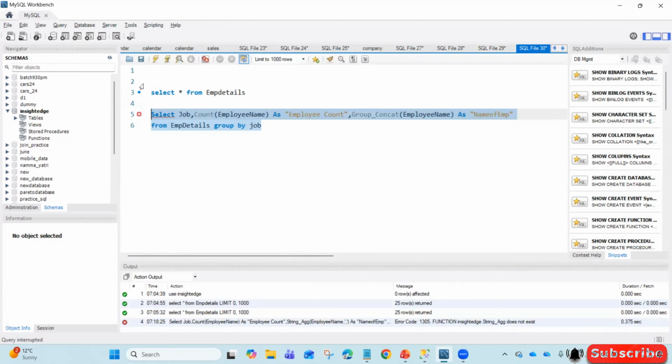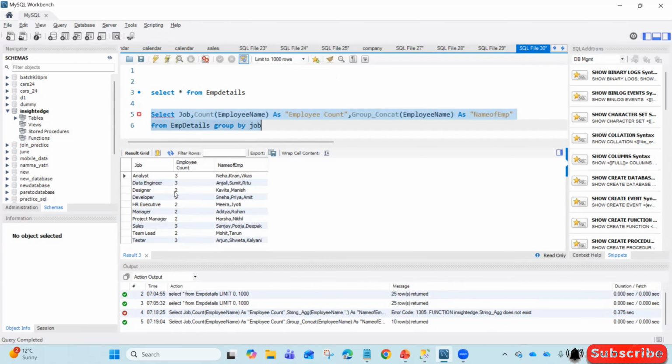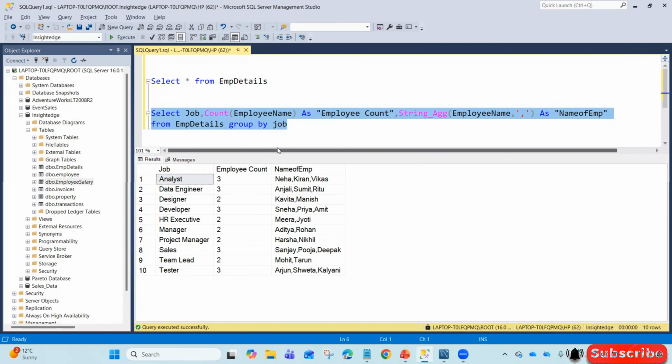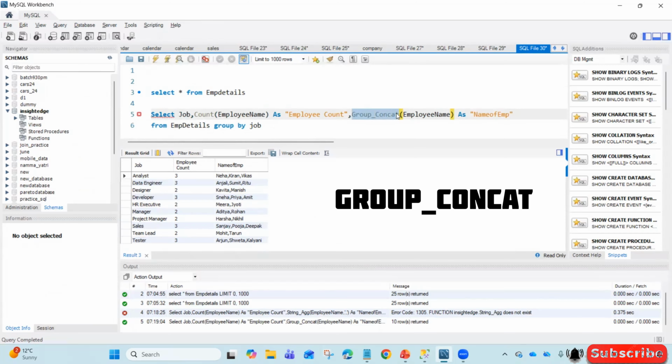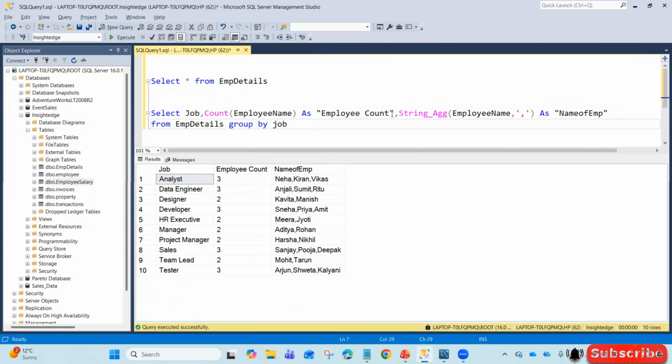Now I will run this query, and see, we are getting the same output as we got in SQL Server. Analyst, under that 3 employees are working, and their names. Similarly for data engineer, 3 employees are working and their names. So yes, thank you. In this way, you can solve this scenario in MySQL Workbench as well as SQL Server. The only difference is in MySQL Workbench, you should use the group_concat function, and in SQL Server, you should use the string aggregate function.